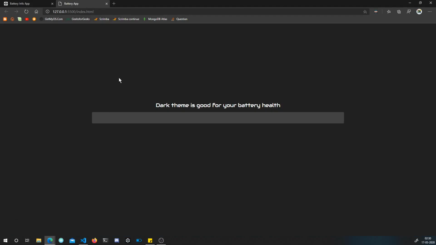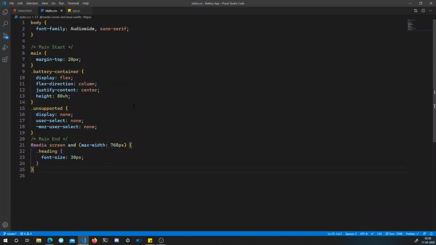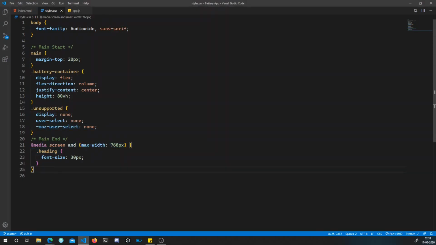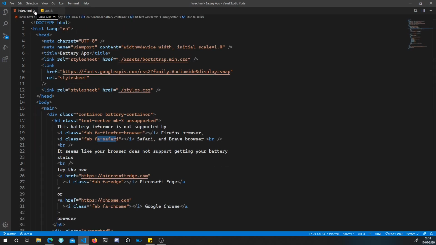As you can see, now it just looks nice because we have dot unsupported, and we have set it to display none, user select none, and mouse user select none. So it's just not here. It's hidden. And that's it for our CSS. Just basic styles. Let's close this out and let's close this out.